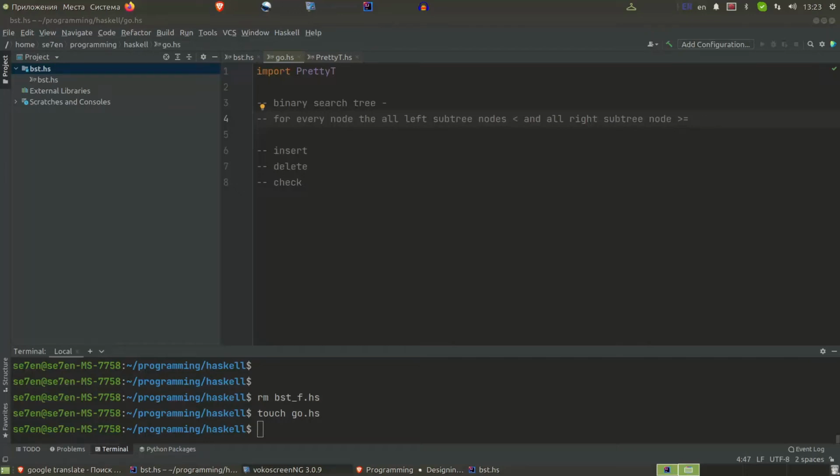In this video, we're going to talk about binary search trees. We will start from the definition and then implement the insert function in binary search trees, the delete function from binary search trees, and also we will implement a checker which will check if this binary tree is a binary search tree or not.